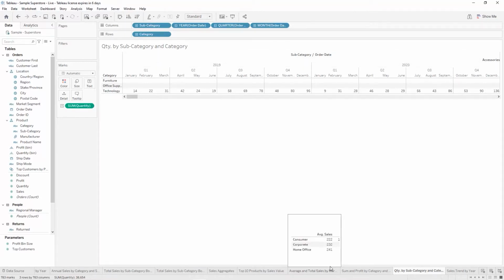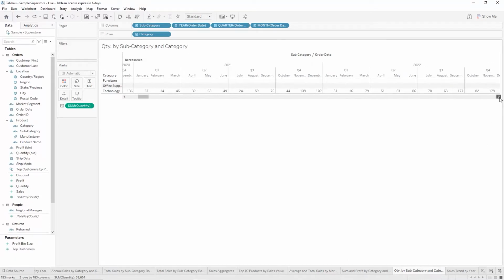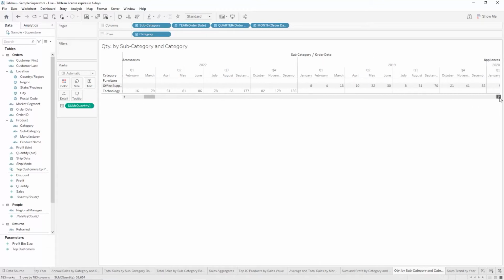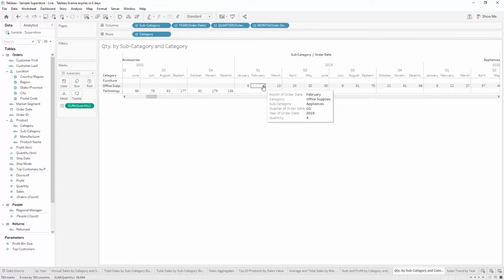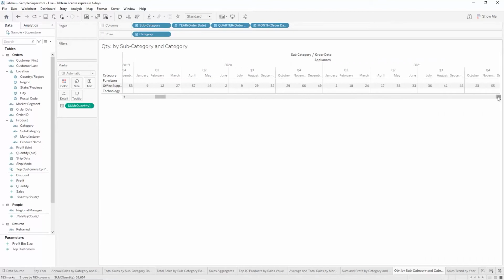If I scroll over to the right a little bit in my visualization, I can see that, well, yeah, there's 2019 for office supplies coming in. So we're starting to see the data as we scroll to the right. And that's a nice way of doing it.